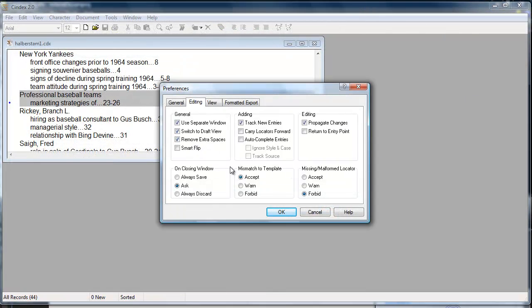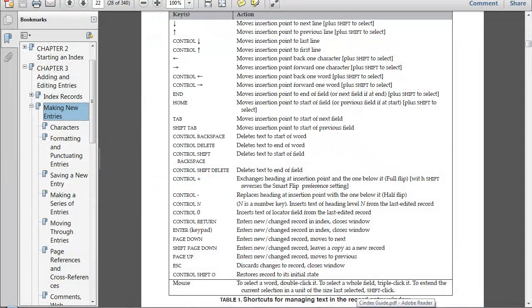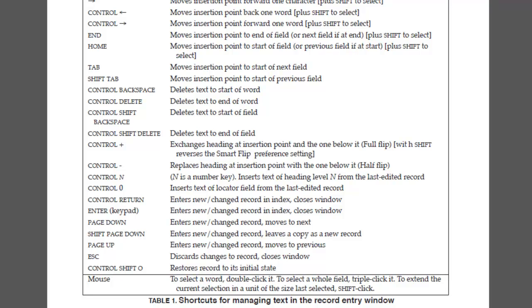The CINDEX Smart Flip feature is selected under Editing Preferences. This feature intelligently adjusts the case of leading letters and the position of prepositions and articles when it swaps the contents of two fields. Table 1 of the User's Guide provides a list of shortcuts for navigating within the record window and managing text placement. We've already demonstrated several of these features, including shortcuts for the Next, Previous, Copy Save, and Duplicate functions, but we'll cover a few more key shortcuts from Table 1 next.